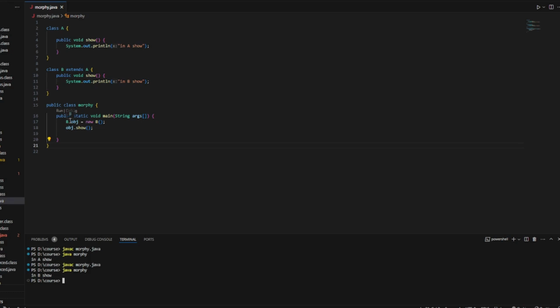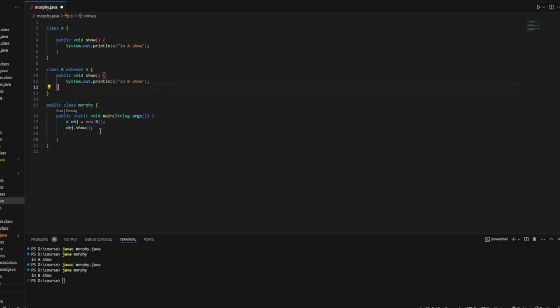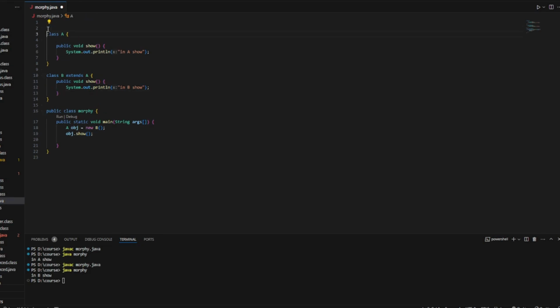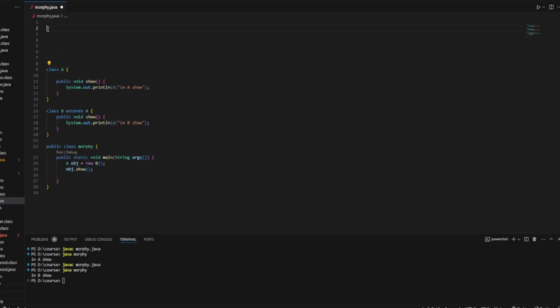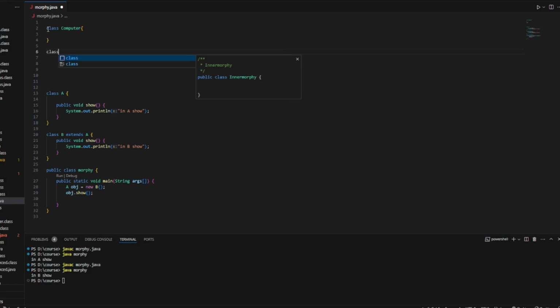Now what I'm going to do here is change the type of the object from B to A. Okay? No, it's not showing me any error. Why is it possible? In order to understand this, let me show you something. There is a class called computer. And of course, there is also another class called laptop.